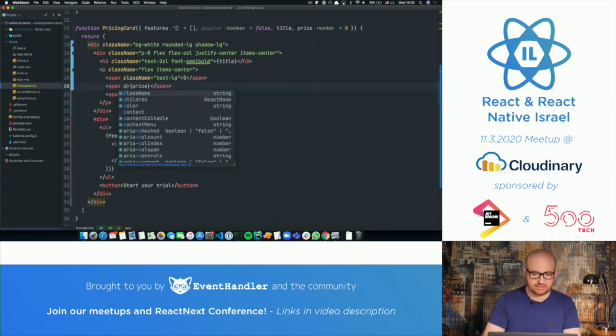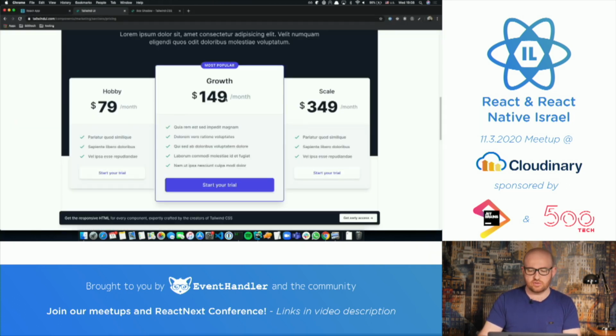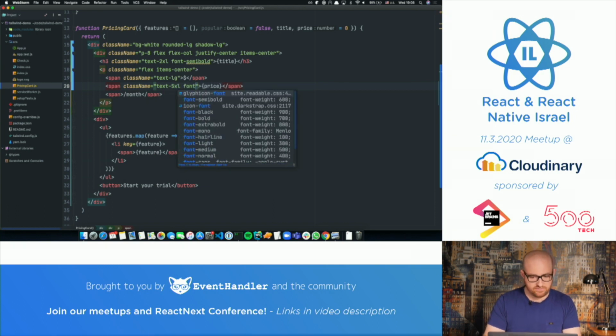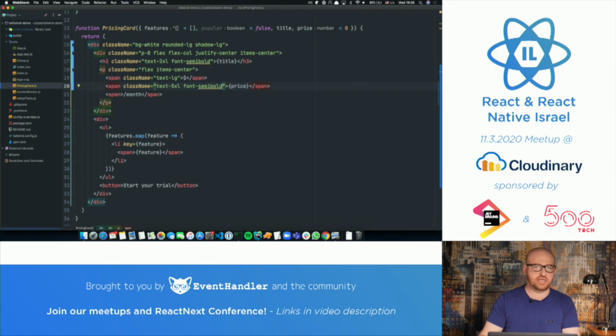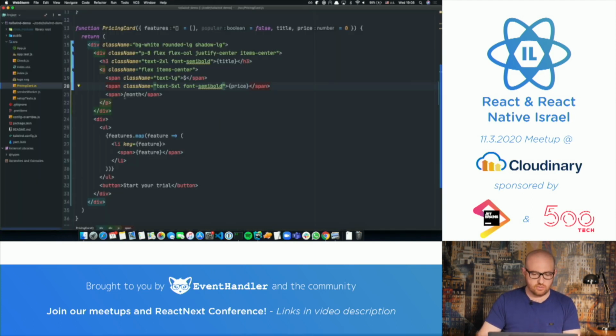And then for the price one, we want to really go big, because if you look here, the price is really, really big. So we're going to go with text-5xl. And we're going to make the font semi-bold again, but we can do bold, light, whatever. Let's take a look at what we have. All right, looks like we're moving in the right direction. So for the last one, I think we're going to keep the font size the same at the base level, which is 16 pixels.